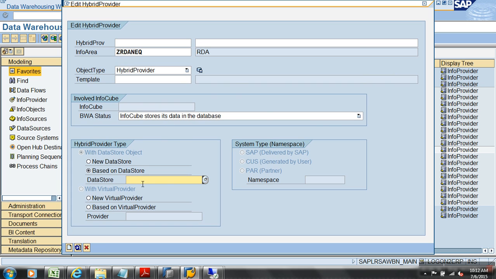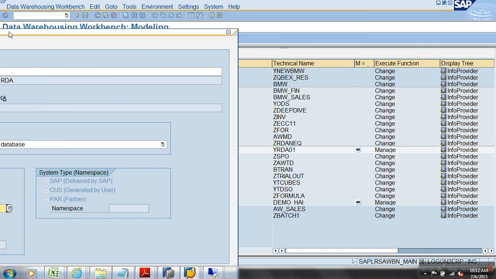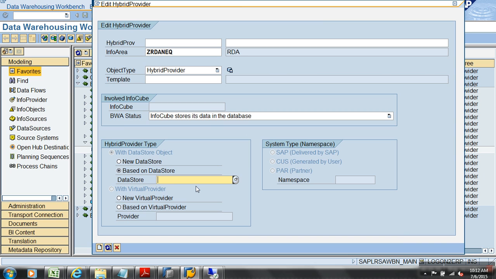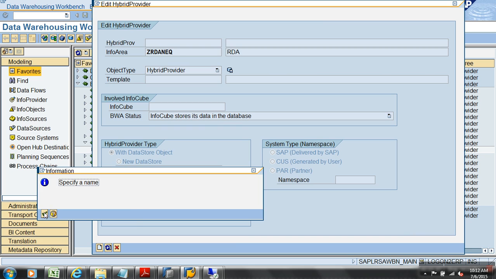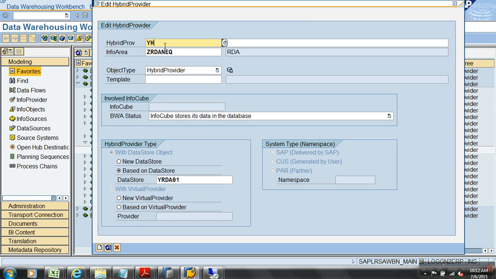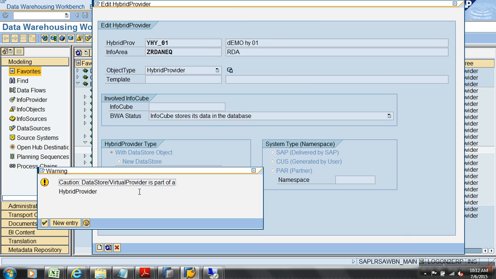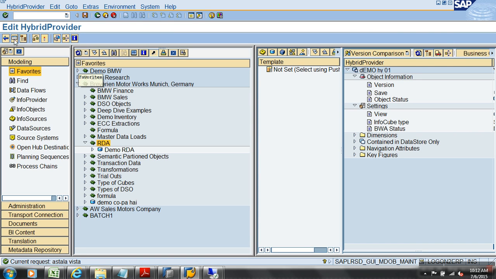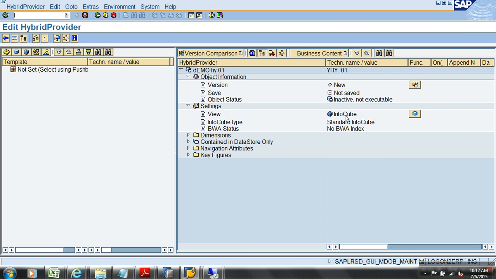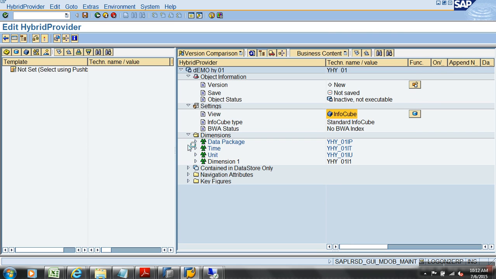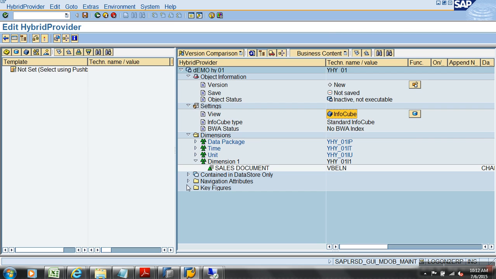DSO, what was that? YHY01. Okay, fine. Now what is the hybrid? I want it like cube-like object. Okay, with same dimensions, all this copied. Okay, don't worry, all the fields are copied. Just activate.